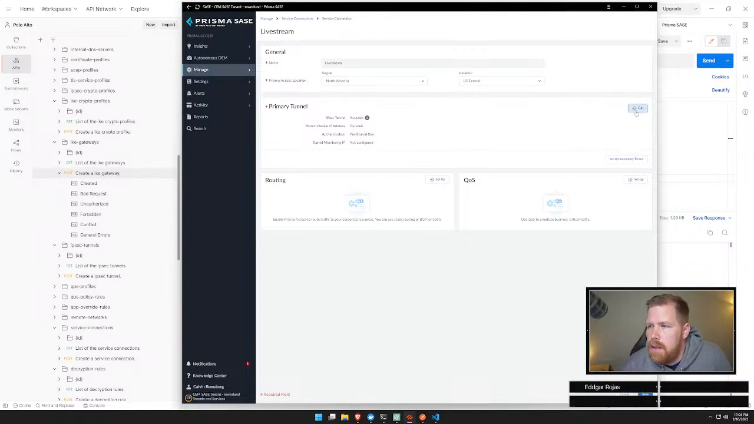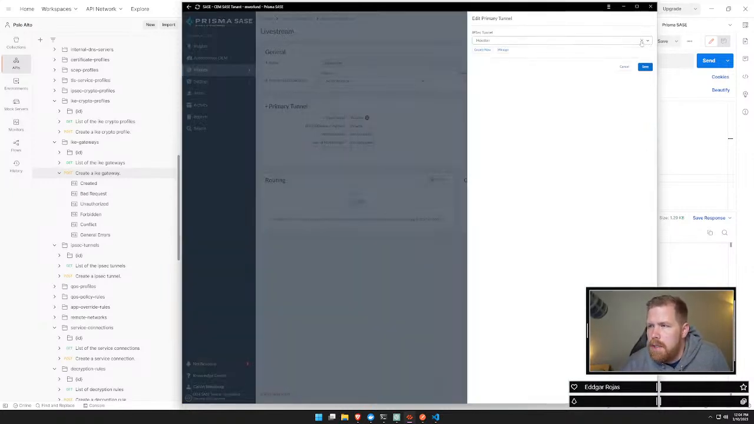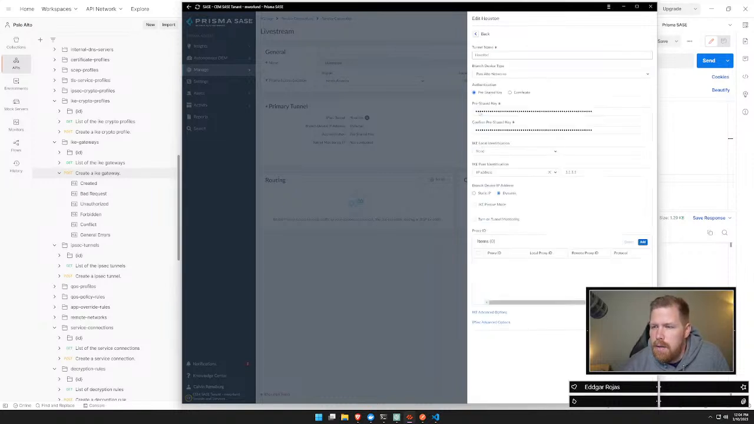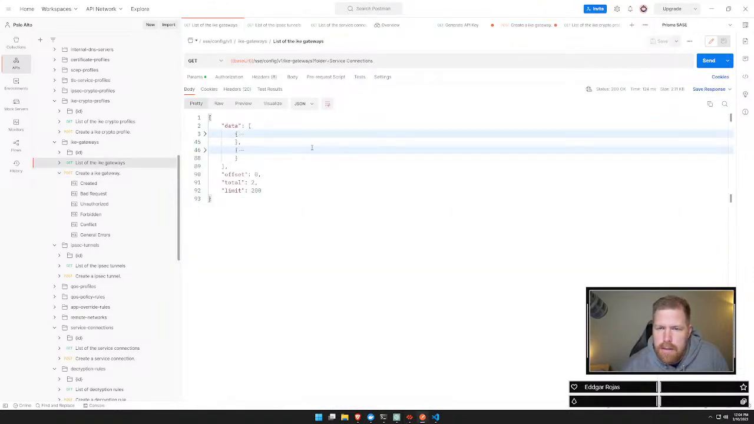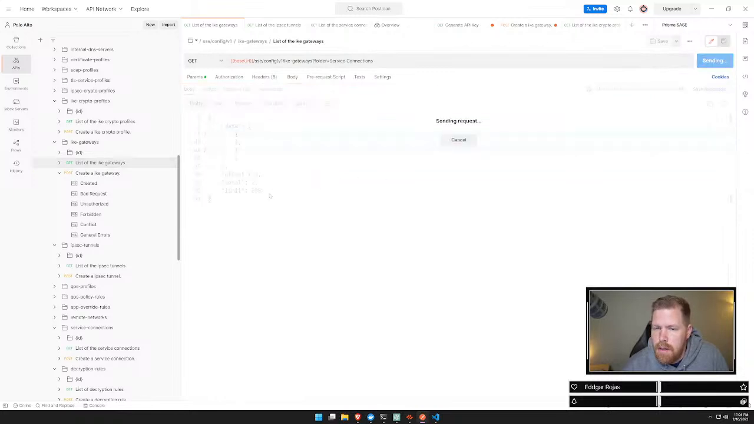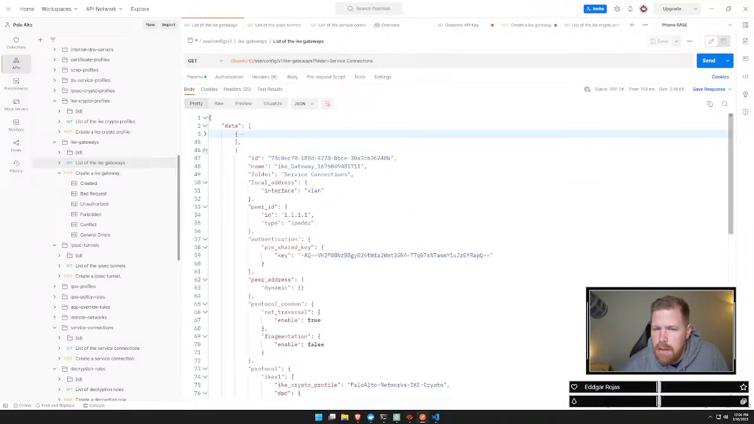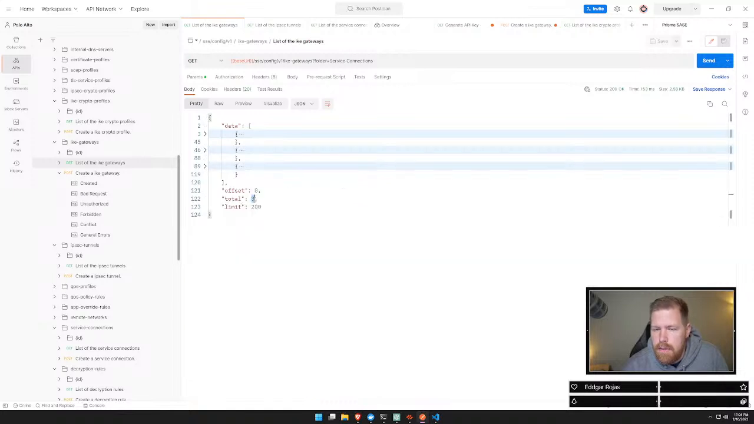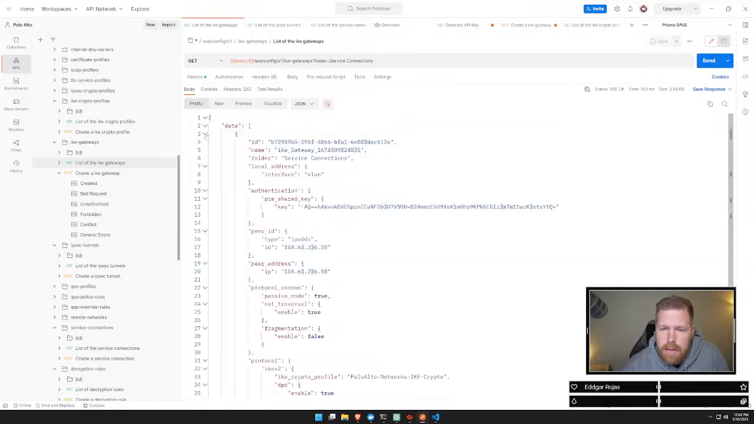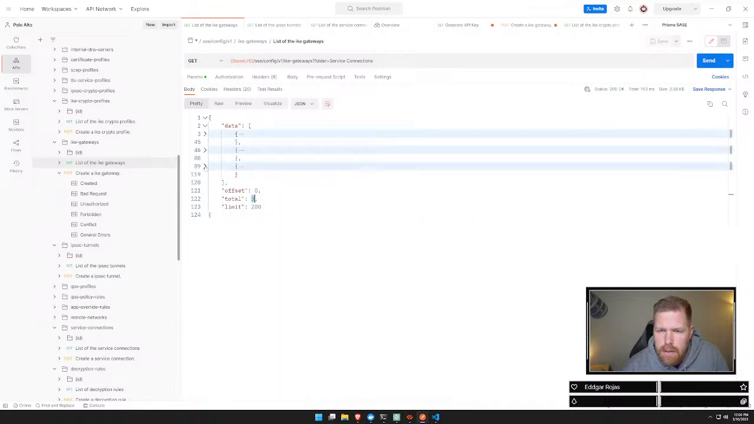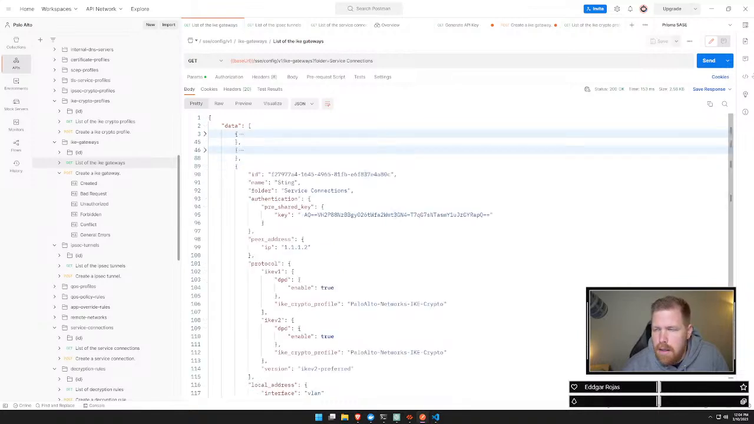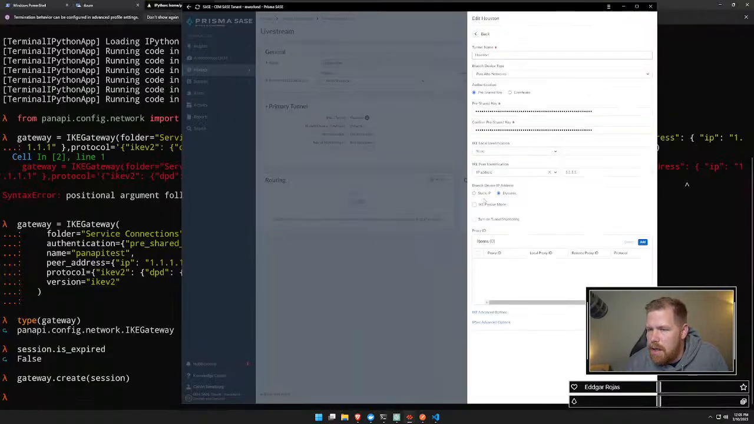Okay, hit up edit, drop down, no options, manage. I was hoping to see another one here, but I don't. Let's use the API to get a list and see if this changed from 2 to 3. And it did. So we now have 3 IKE gateways. Where's the one that we just created? Sting. There it is. Why don't I see Sting listed here?